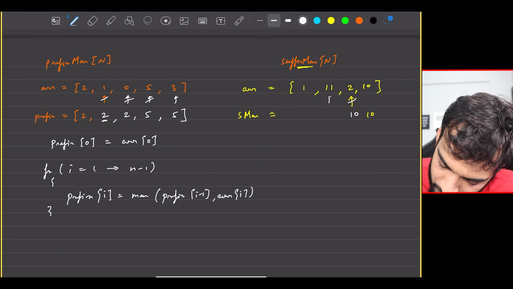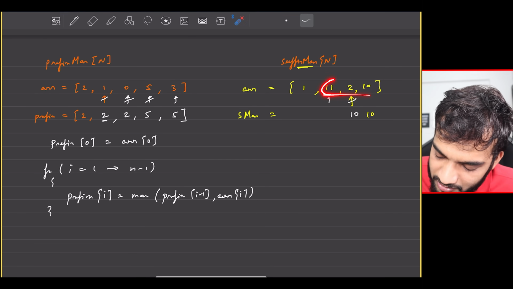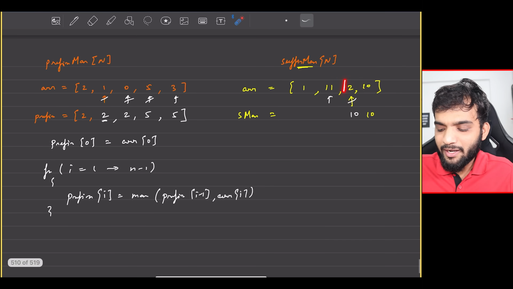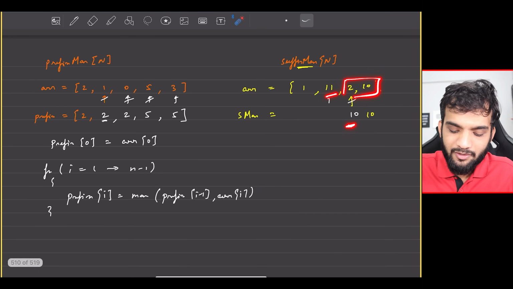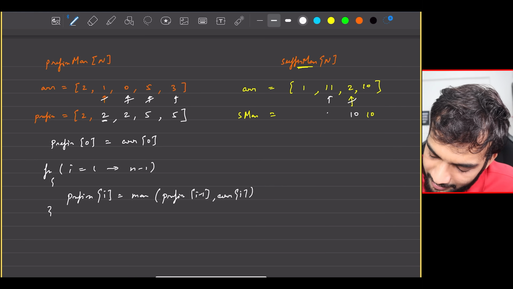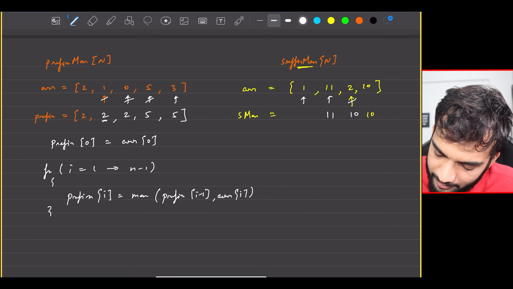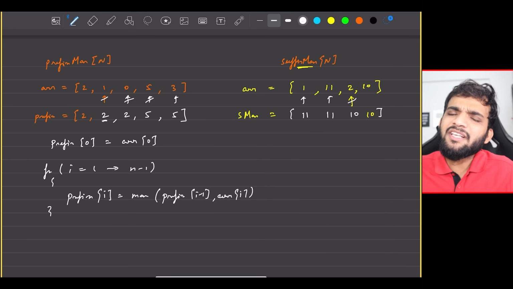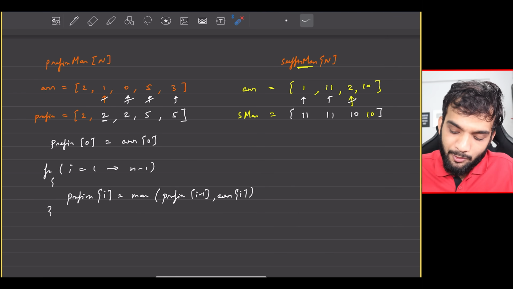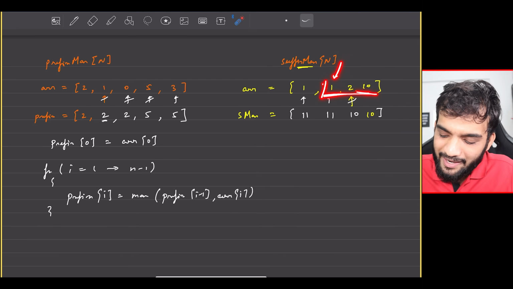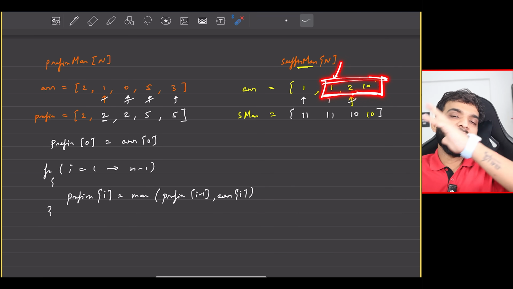Then you again go over here. This time you say you need the max of 3 elements. So till 2 elements you have it here, and then you compare it with this. So that ends up becoming 11. After that, for this one, you end up taking 11. So you have the suffix max ready as well. You could come to any index and you'll get the right maximum from that index.